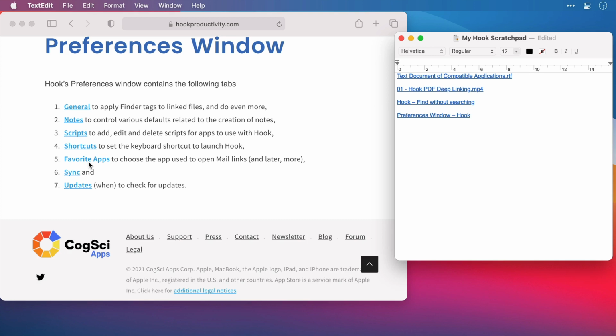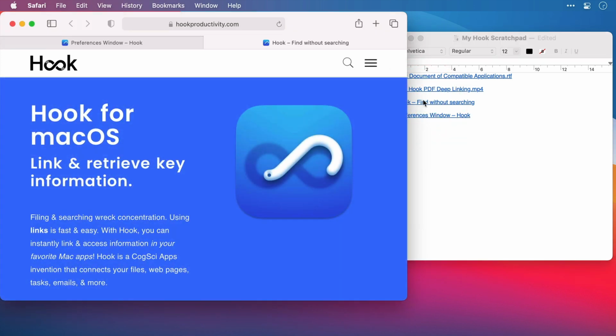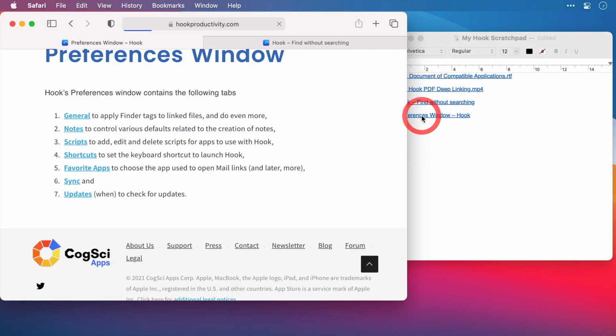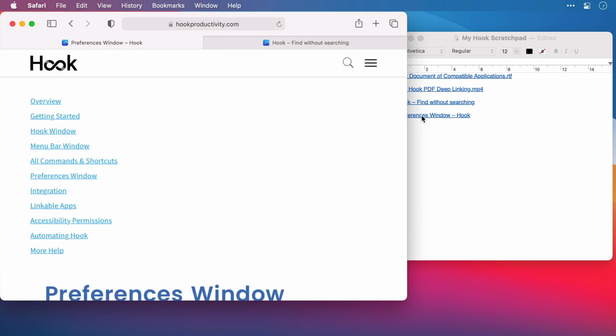Now please be sure to check out our video on PDF deep linking as well, which allows individual pages and sections in PDFs to have their links copied. Okay, I'll just click these links to check that they work. And sure enough, they've opened up as expected. You can of course paste these links anywhere you like on your computer.